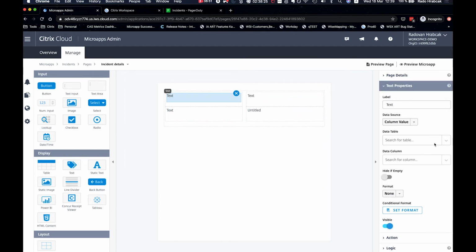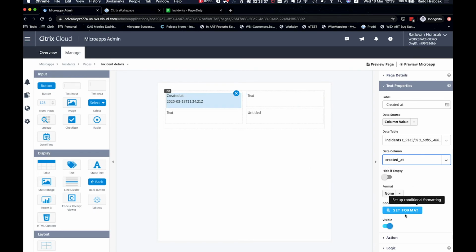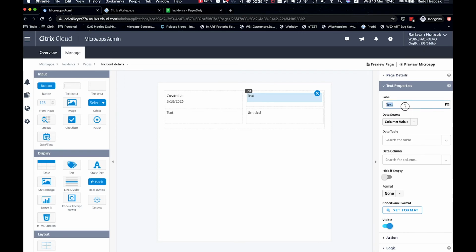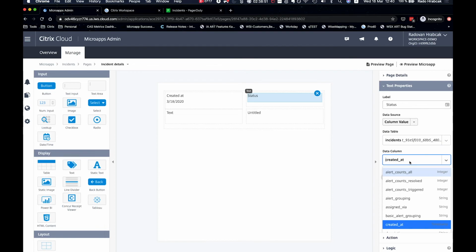And first one will be, let's say, when the incident was created. From the incidents table, created that. And I can format it. So as you can see, it's date and time, and I only want to see the date there, so I'll just pick a predefined format here. I will change to date. Now I want to display a status, so from incidents table, let's pick the status.